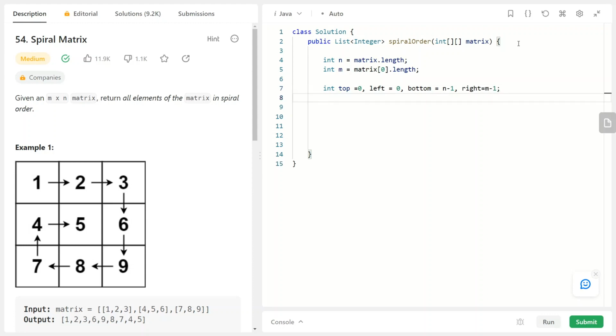Okay, now once we have the top left of the first boundary and bottom right of the first boundary, we can start iterating. We'll be breaking it down at some point. First, we need to iterate the very first row, that is in the given example, from 1 to 3. So from left to right, we'll be iterating from int i equal to left to right. We'll just add my answer to my result array. I'll initialize the result array somewhere.